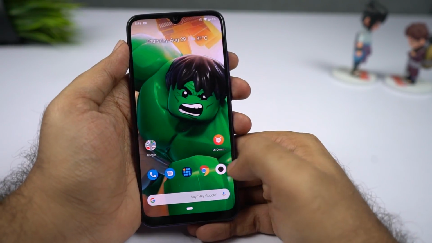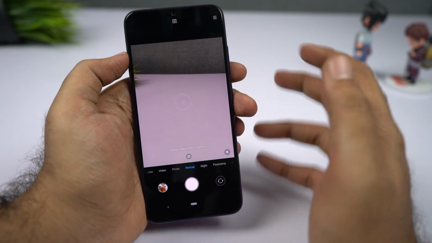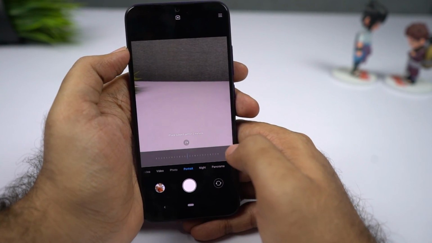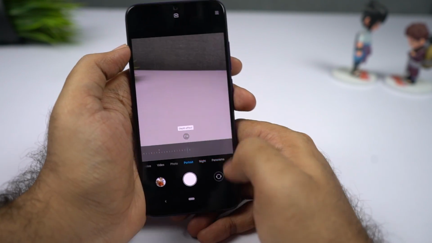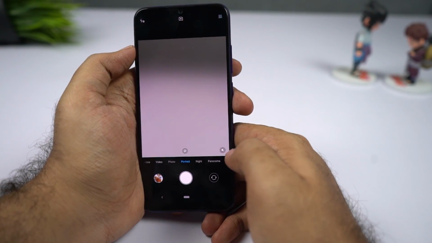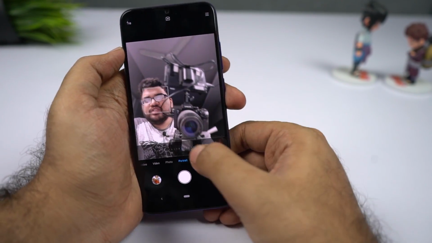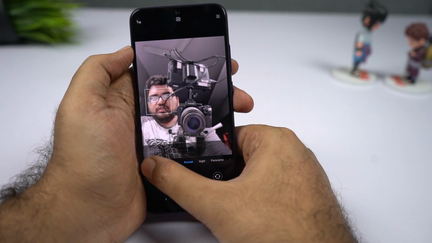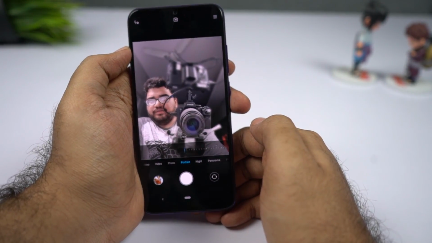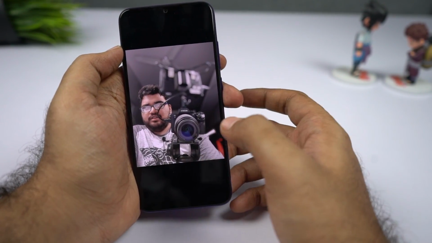Now going on next, let's see the camera interface. Now in the camera interface, if we go to the portrait mode, on this phone we have a new feature where we can change the amount of background blur effect we want before taking a picture. And usually most phones have it for the rear camera, but this phone also has it for the front camera. So this is the portrait selfie mode, and even in this mode, we can change the amount of background blur effect we want. So just do that to change the background blur effect.